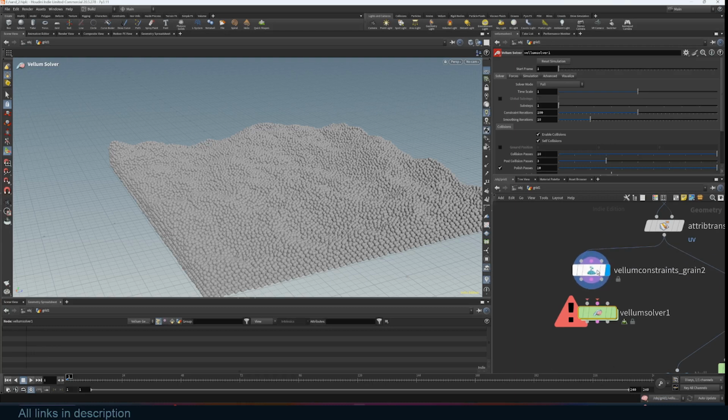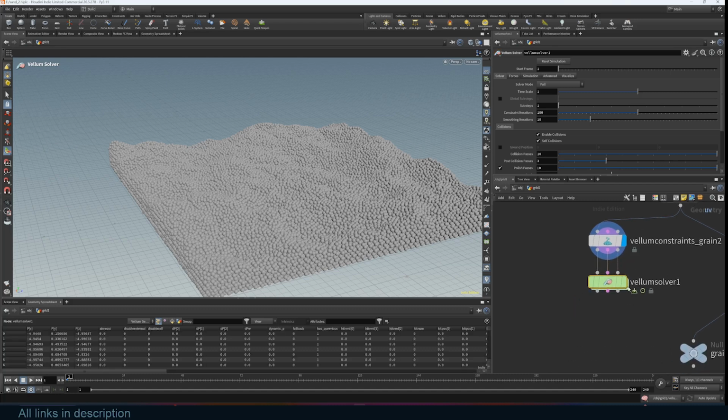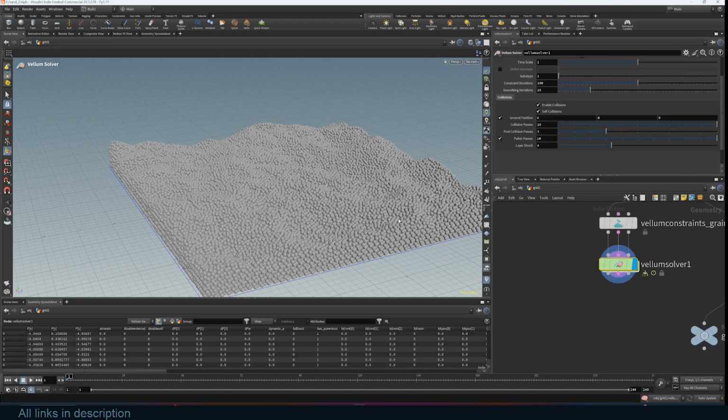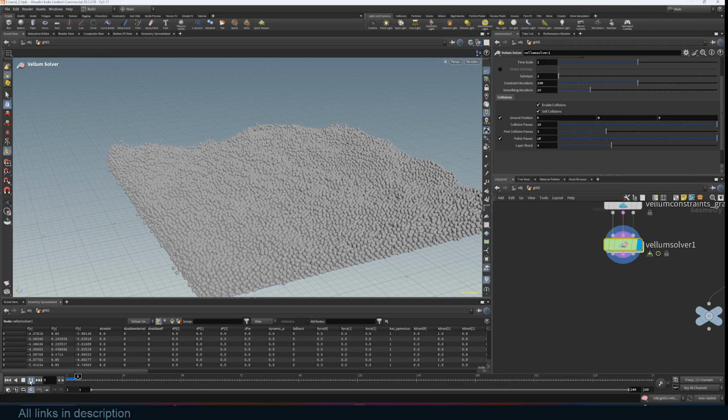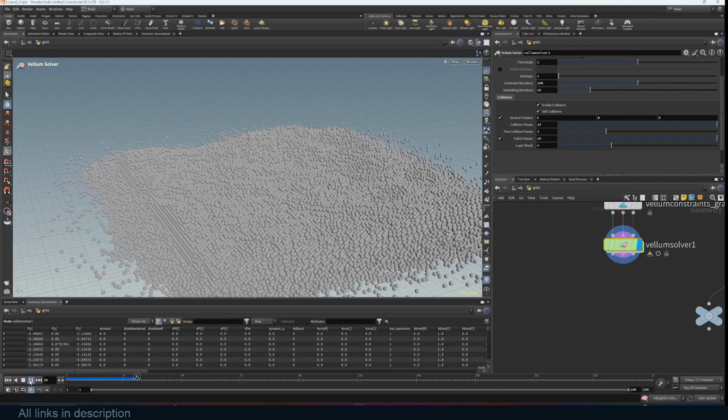So with this node, we are converting these points into grains that can collide with each other. With this Vellum solver, we can now solve the simulation, and I just need to add a ground. I'm already done. I can hit play, and we have sand.